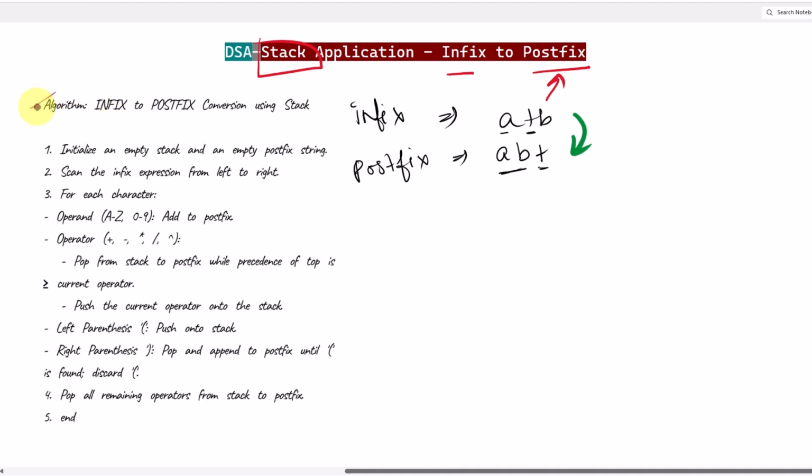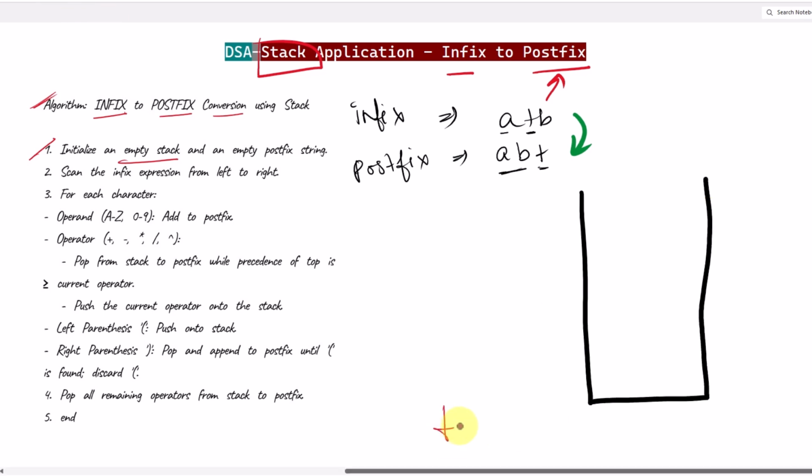So here is the algorithm for infix to postfix conversion. First of all we're going to initialize one empty stack. In the stack we're going to have one top pointer which will initially point to -1. And also we need one empty postfix string. So this is our infix, and we need one empty postfix string.